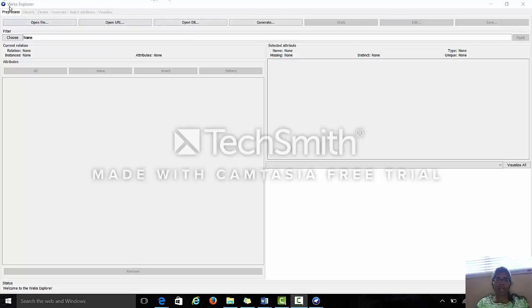Now let's open the Weka Explorer. We are already in the Weka Explorer. First, to get this Explorer, we have to download Weka online. It's open source software and can be downloaded easily. When we open Weka Explorer, it has a predefined preprocess tab. It has many other tabs like classify, cluster, associate, select attributes, and visualize.